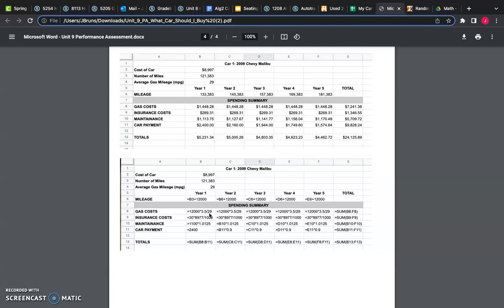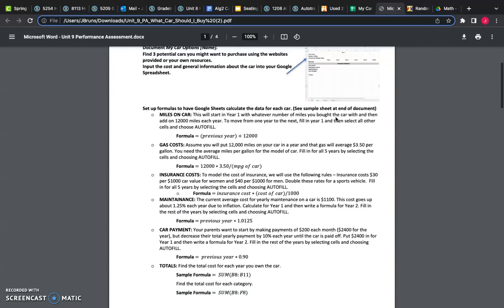And you can kind of see that your cost for gas shouldn't really change from year to year. So these values should all be the same, right? Look up here at the gas costs. They're all the same. And then you're just calculating the sum, so you're adding those all up. Same thing with the insurance costs. Those don't really change. We can take a look at what the actual formula is for that.